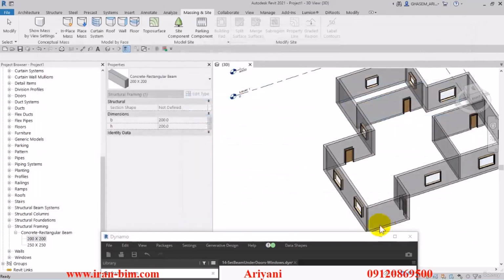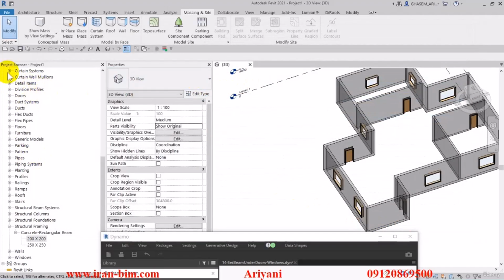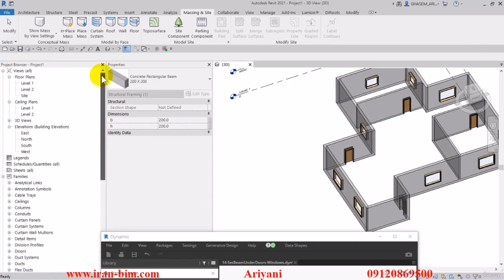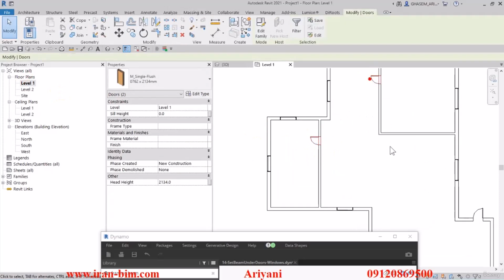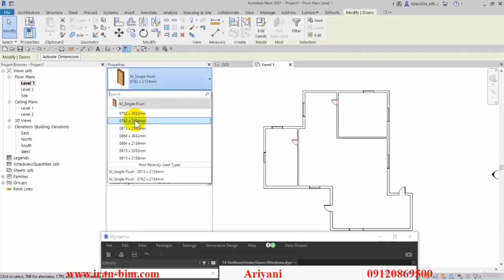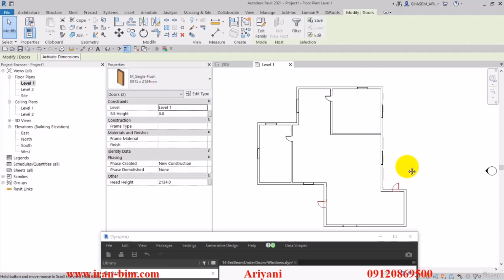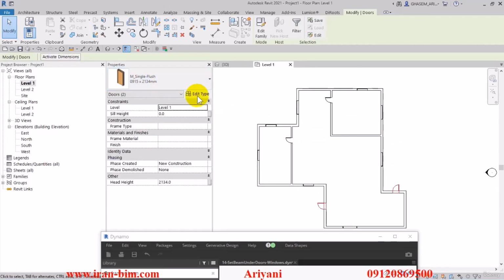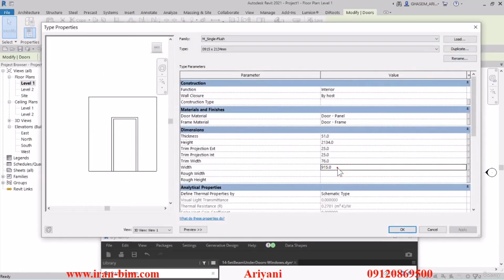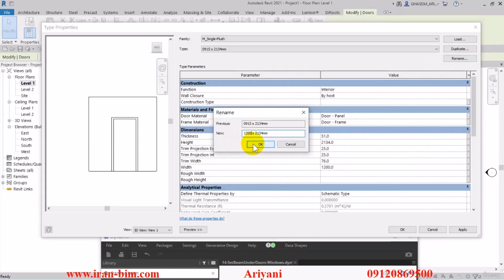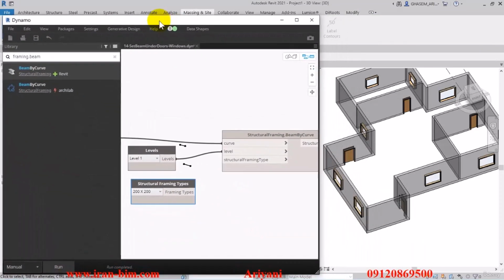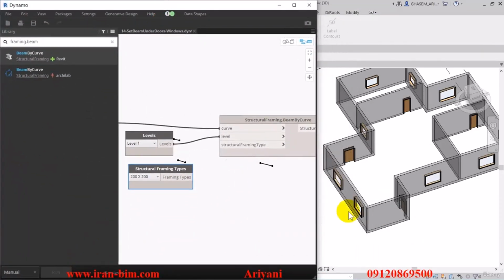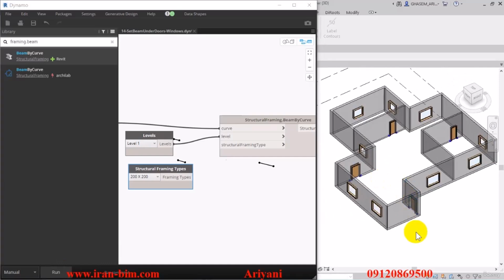Okay. And all right. Then I'll go back to the plan, the level 1 here. And the doors that we have, the 200 type, give these ones the width here. And for the ones that are 300, let me open up the type properties and increase their size. Let's go with a 1200 for the width here and rename it as well. All right. And then there it is. Close it and go back to the dynamo where we can press run. And here you can see the changes in effect.